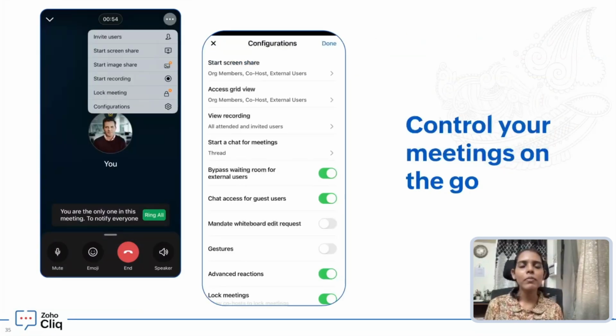You can also control meetings on the go. Just like you could from the web app, you will also be able to invite users, make somebody a co-host, lock a meeting, or even change settings for a particular meeting from your mobile app itself.